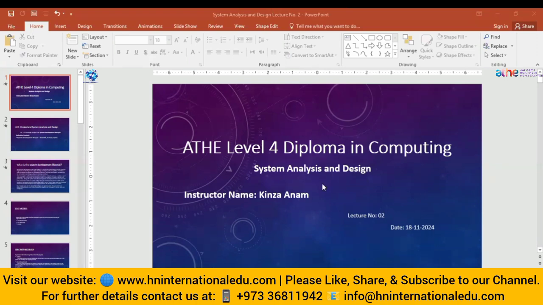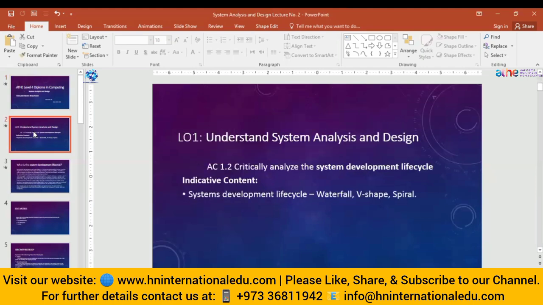Okay. Today we are having the second lecture of this System Analysis and Design subject, and today we will cover assessment criteria 1.2, which is part of LO1, Understand System Analysis and Design. AC 1.2 is: critically analyze the system development life cycle, and its indicative content is the system development life cycle: waterfall, V-shaped, spiral, etc. So we have to discuss these life cycles, which are mentioned: waterfall, V-shape, and spiral.